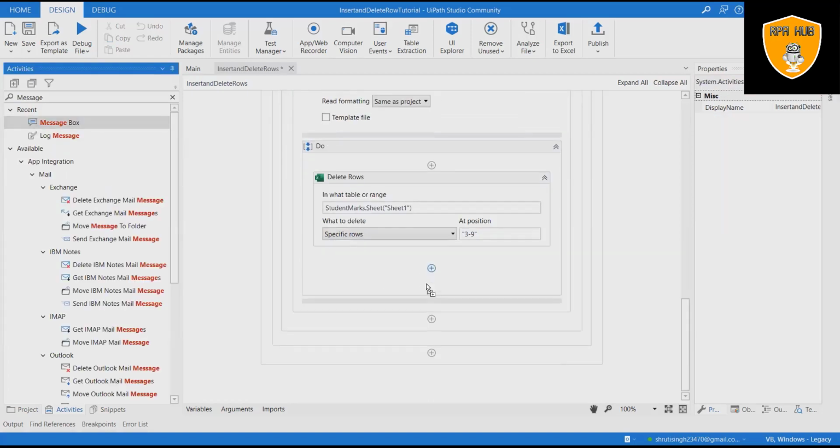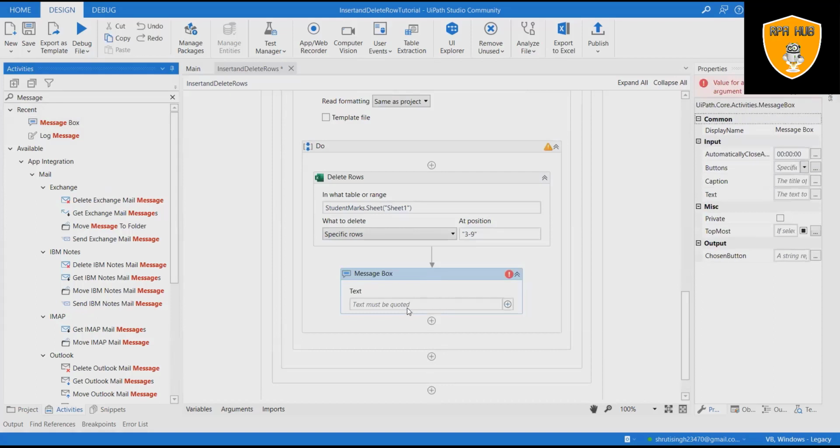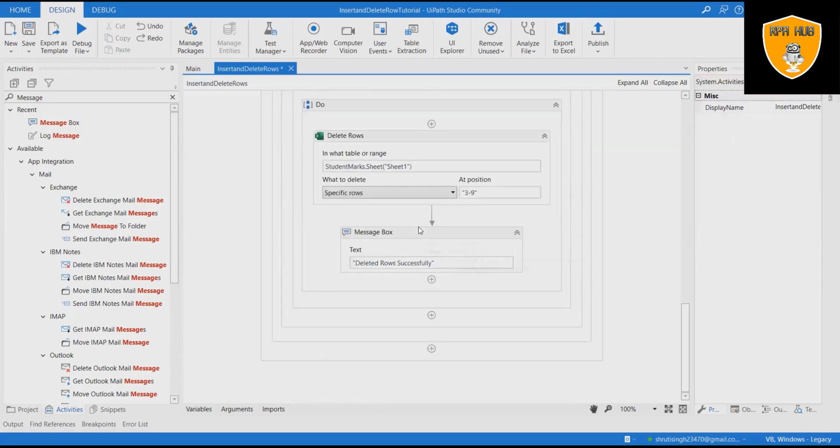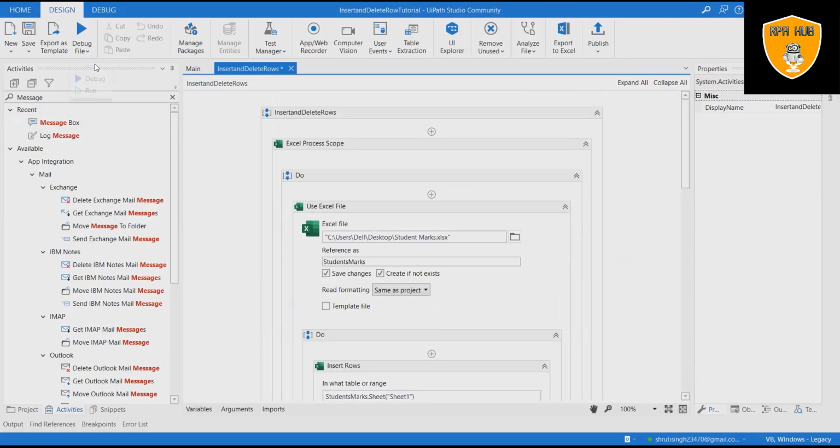9. Add a message box containing the message: rows deleted successfully. 10. Save and run the flow to see the result.